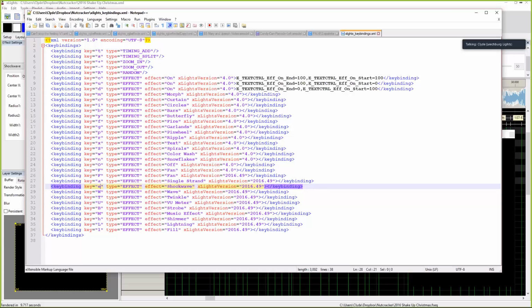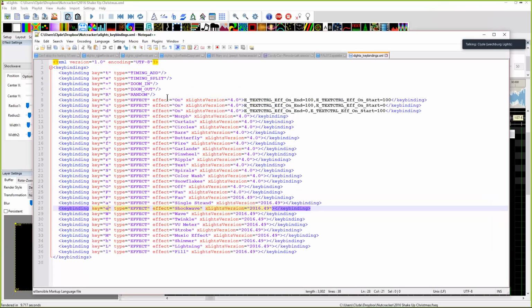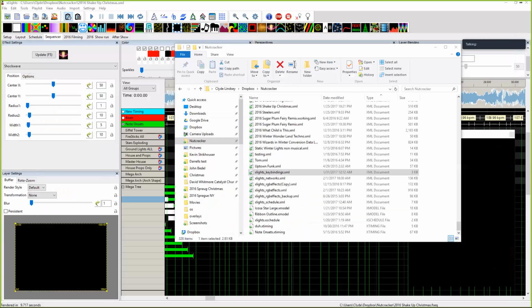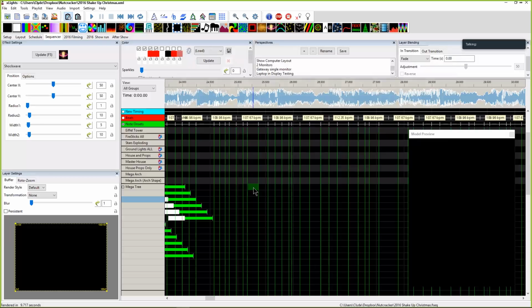Shockwave is the lowercase e. And the only thing I could think of to remember that was E for explosion. So that's why I always say explosion. And coincidentally, single line or single strand, I saved that as A because I usually use those for my arches. So just something interesting for you to know that you can add those yourself. Or if you'd like, I can send you a copy of it. It's no big deal. It's just the XML file, and it'll work just fine in yours.